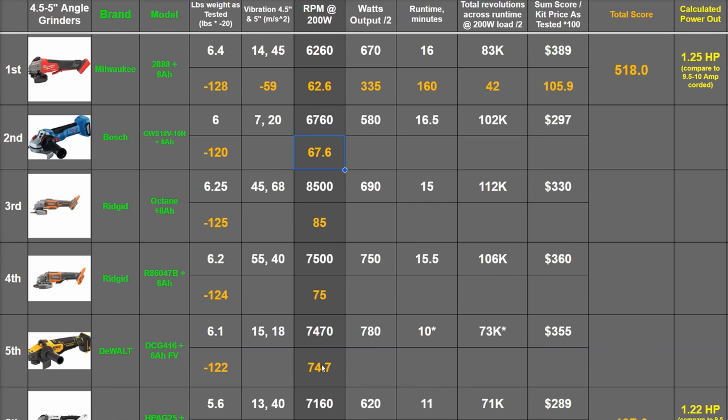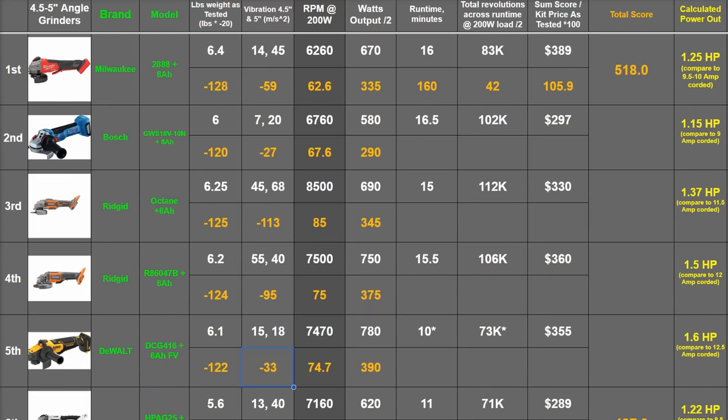When maxing out the tools, like you might plunging a 5-inch cutoff wheel into some thick steel, their max watts are divided by 2 for 290, 345, 375, and 390 points for the 6-amp-hour Flexvolt version of the DeWALT that it scored best with. For that power, you'll have to put up with this much vibration for each, which is a negative and gets negative points.